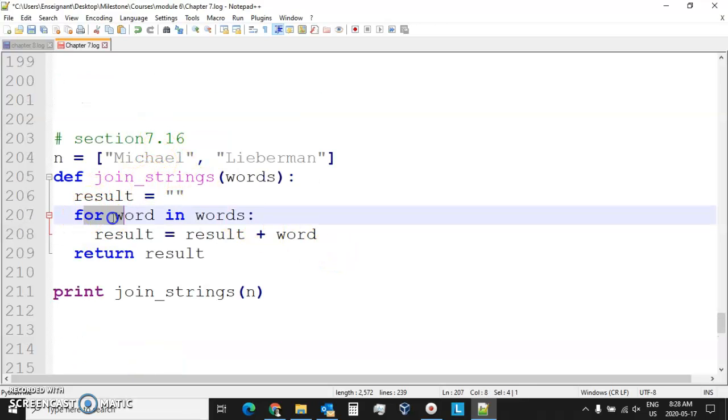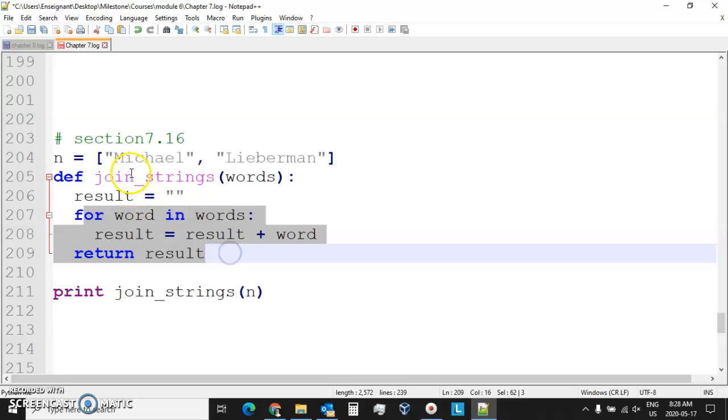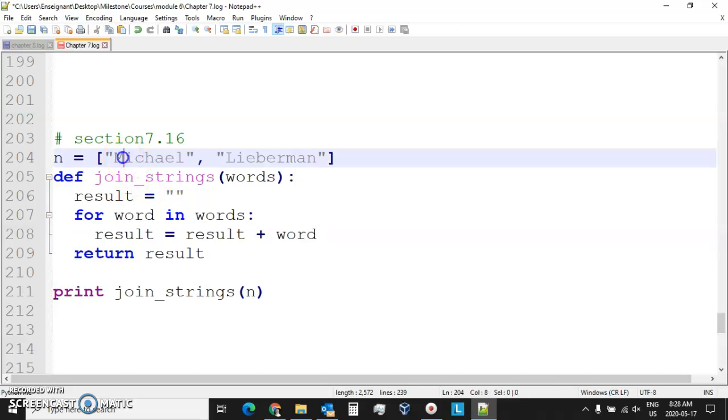In 716, we have a for loop again, but this time we're not looping with numbers. We're not iterating through numbers. We're iterating through names. And we're using the plus sign here. Now, we have to be careful with plus. Plus means different things depending on what you have on either side of it.